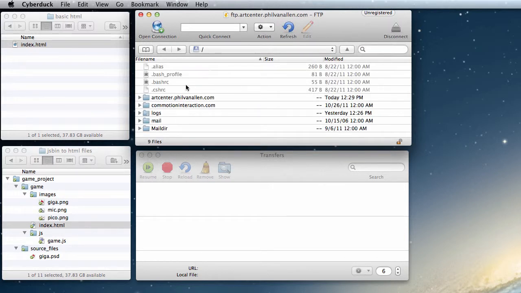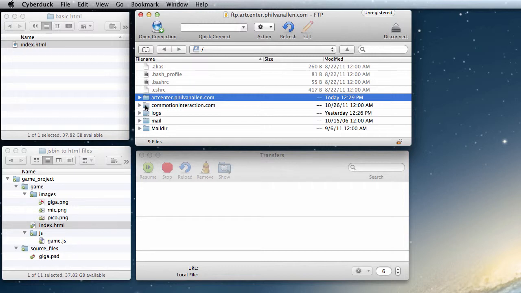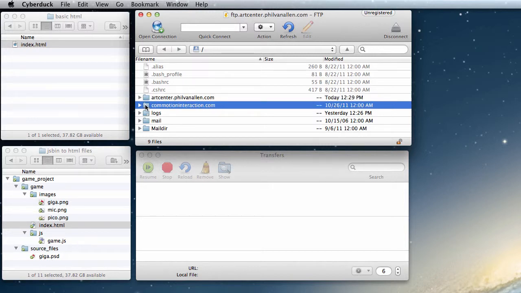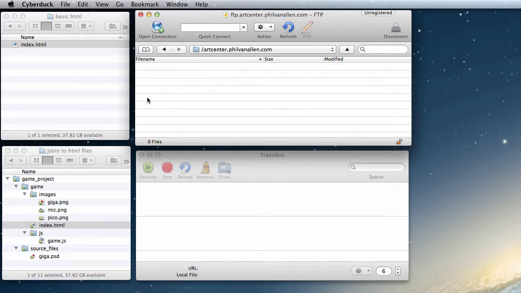Okay, so here we're seeing all the files that are up on my server. Now, a lot of hosting services, you can have more than one domain. I'm using DreamHost here. And you can see that I've got the artcenter.philvanallen.com domain, and I've also got Commotion Interaction here. So this is the top level of my user account, which can include more than one server or more than one website. So we're going to go into a particular website here, and right now I don't have any files at all in this website. So here's where we want to put our files.